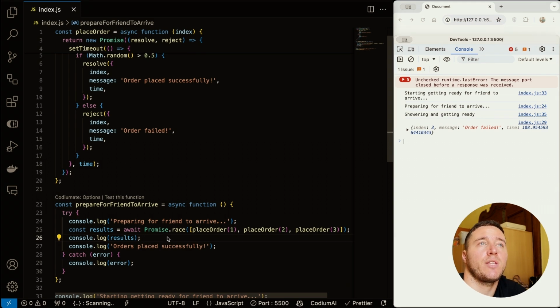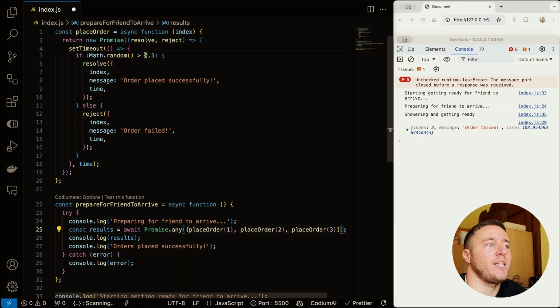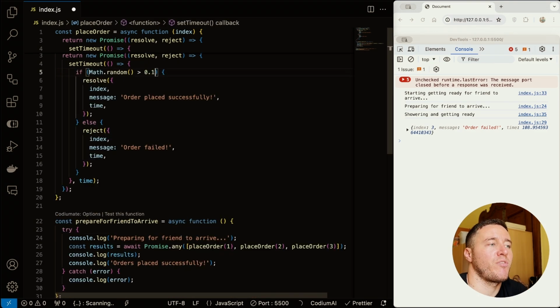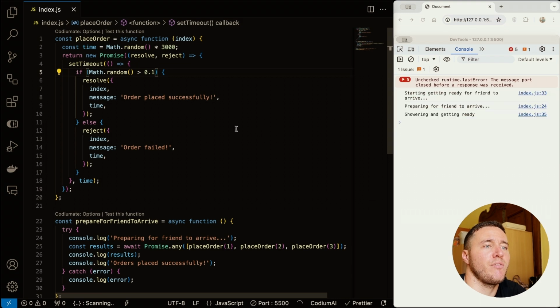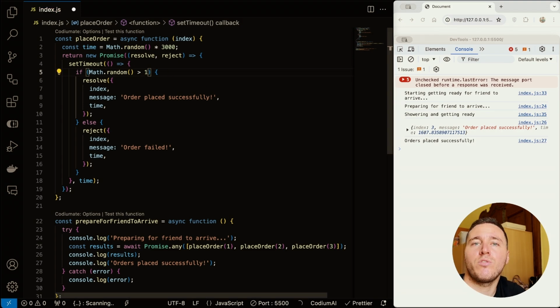So the last utility function is promise.any. Promise.any is actually the opposite of promise.all, because promise.any will resolve as soon as one of the promises resolves, or it will reject if all the promises reject. And so let's see this in practice. Let's say that we have here promise.any, and that we have a big chance of having a resolution. So now let's save, and you can see that as soon as one of the promises resolves, it will resolve.